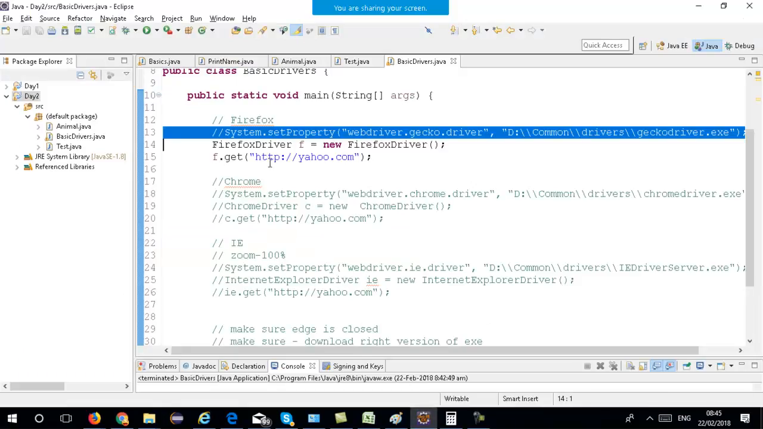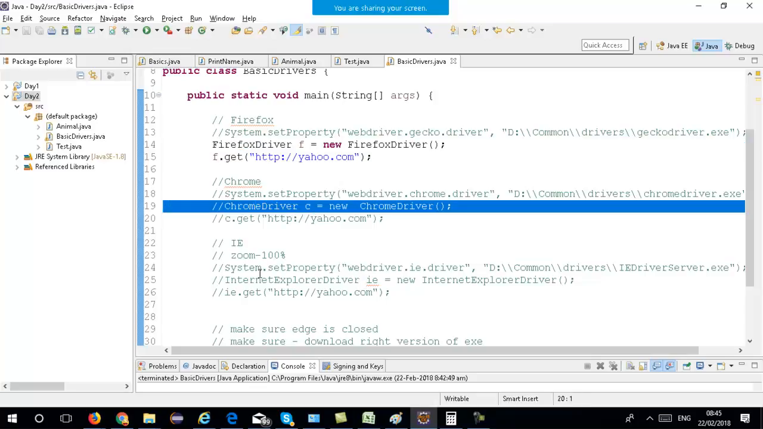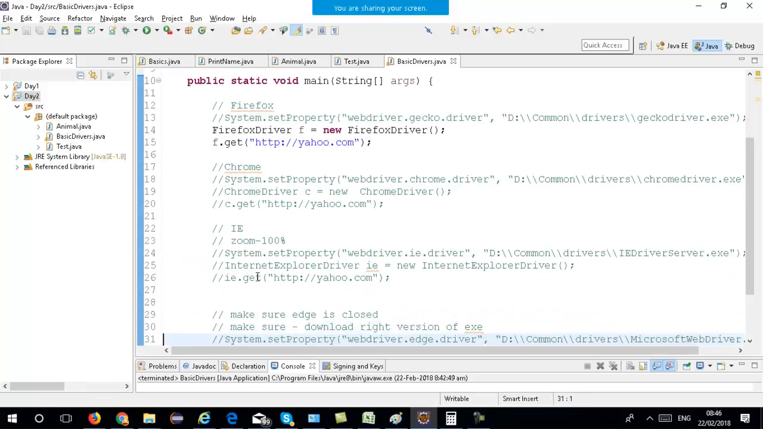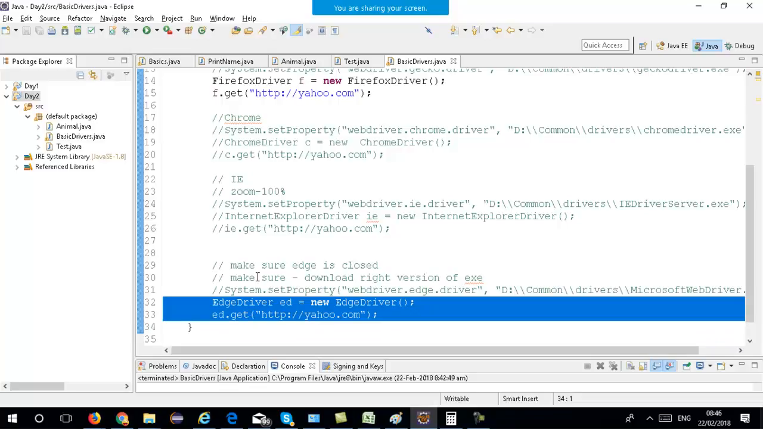So this is how you work with different drivers. And by creating the object of every driver class, you can actually work with them. There is something known as Safari driver and Opera driver as well. Those are not stable. Things don't work properly in them. Okay, fine. So we'll be studying all these driver classes.